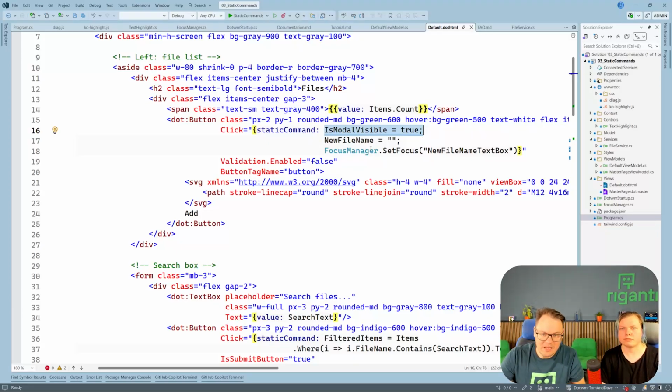Yeah. And I wanted to set focus, which requires me to write some JavaScript. And there are two ways to call JavaScript from a static command. One way is that you can implement a function in C# and provide a translation. So you explain to DotVVM how this would be translated to JavaScript. Yeah. This function in C# maps to this JavaScript expression, and that's what we have here.